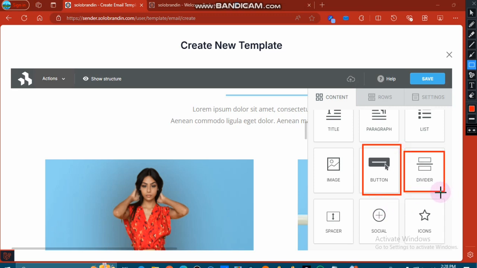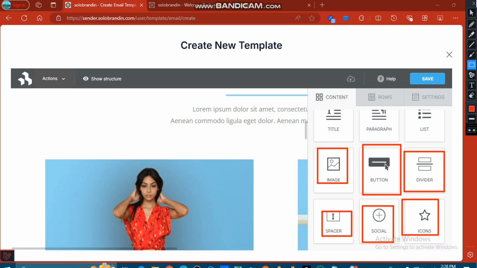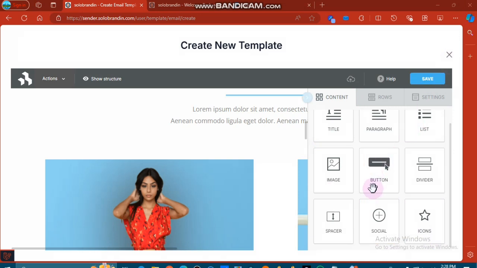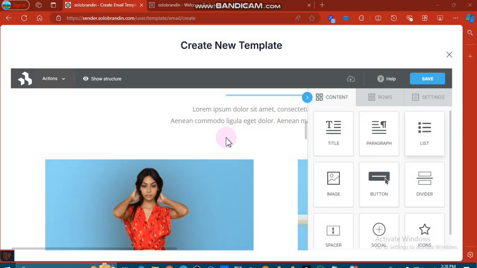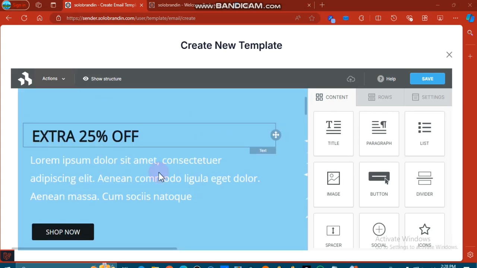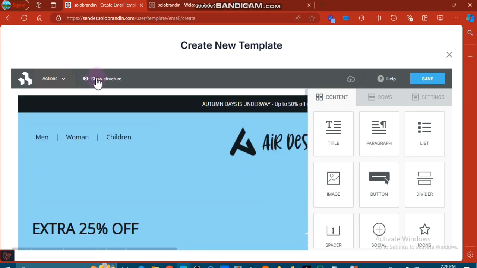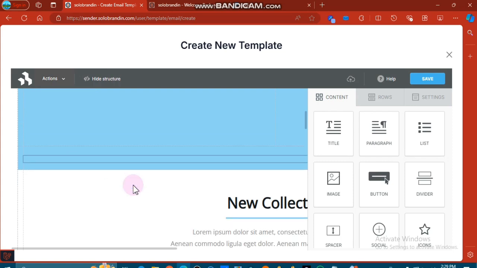You can divide the page, space. This one is a social. You can add icons, you can add image. There's a lot of things you can add here. You can add title, paragraph, and a lot. So if I want to show you this, let me click view, and you can design your email like a website. See menu, women. If you are fashion design, you can design whatever you want here. You can do whatever you want.